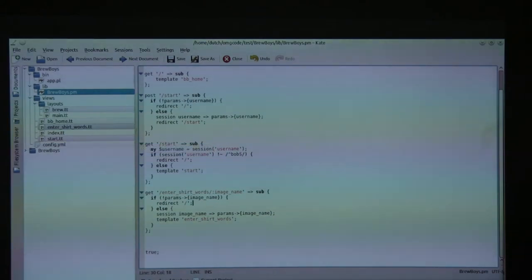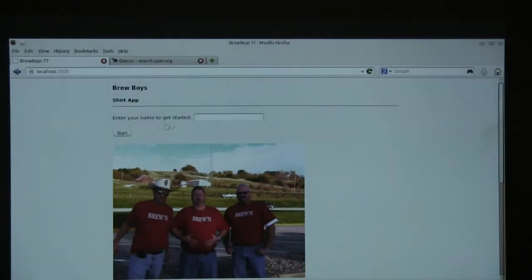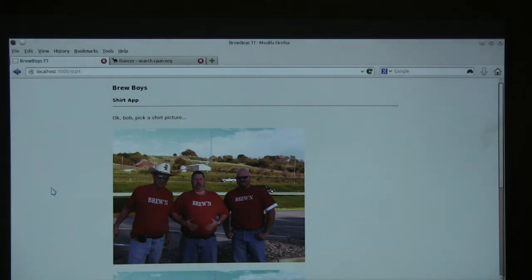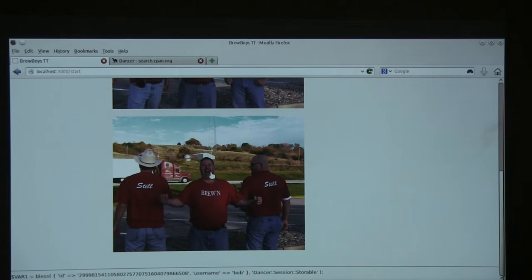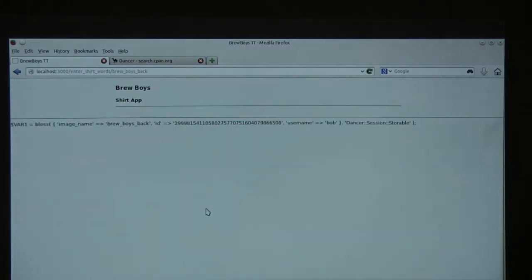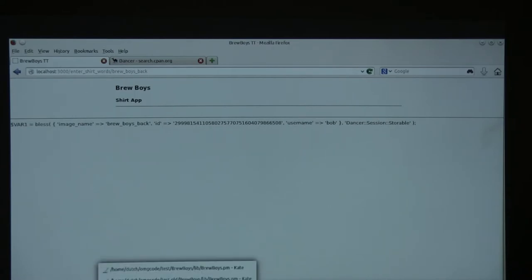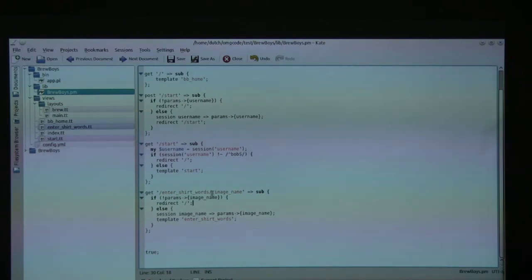So the way that that's coming at it is from the URL that's coming in. I got to do Bob. And then right here, my link is inner shirt words Brew Boy's front. So Brew Boy's front will be image name. Down here, Brew Boy's back. In my session data, there is no image name right now. So I'm going to hit that. And I picked up image name right there through my route. And that's by doing this part right here. Everybody clear on that? Cool. Okay.